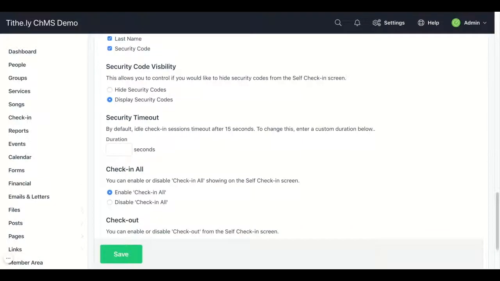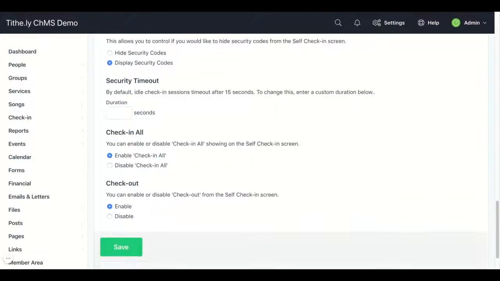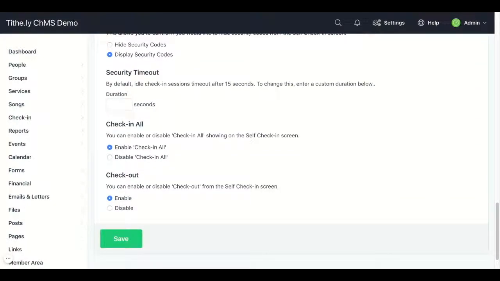Security code visibility. When someone is typing in a security code, do you want the numbers or letters to be hidden on screen? This is for privacy and security, so onlookers can't see what's being typed. Security timeout. By default, when you search for someone but are inactive for more than 15 seconds, the check-in will reset. 15 seconds is the default, but you may like to extend that time.